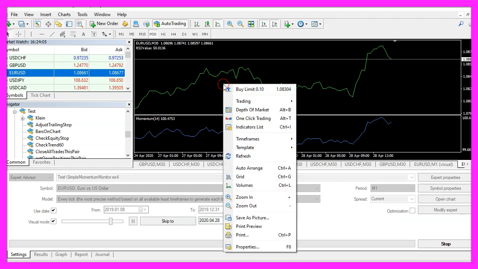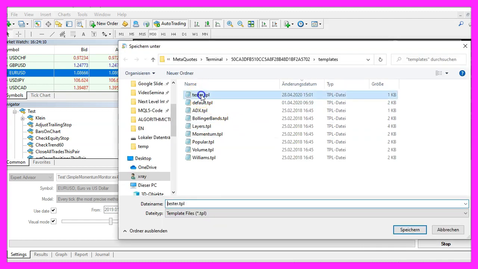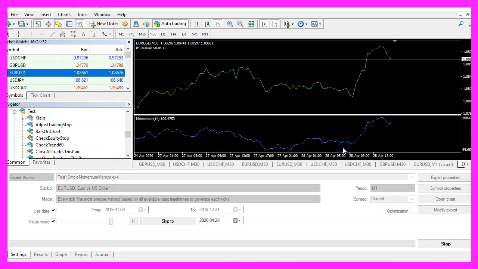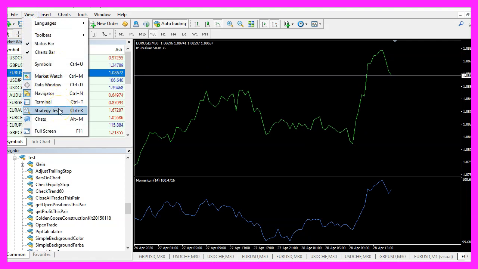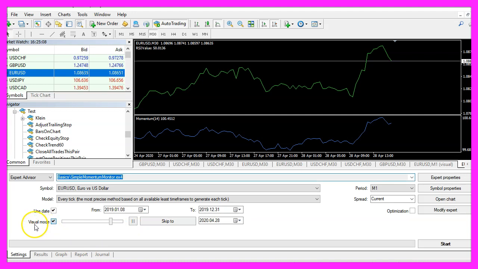Now let's right click into the chart, select Template, Save Template, and save this one as tester.tpl, because this is the template that you see when you start a strategy test. Let's click on save. You can overwrite the current value. And if you don't see the strategy tester here, please click on View, Strategy Tester, or press Ctrl and R. Now please choose the new file, Simple Momentum Monitor.ex4. Mark the option for the visual mode and start a test.